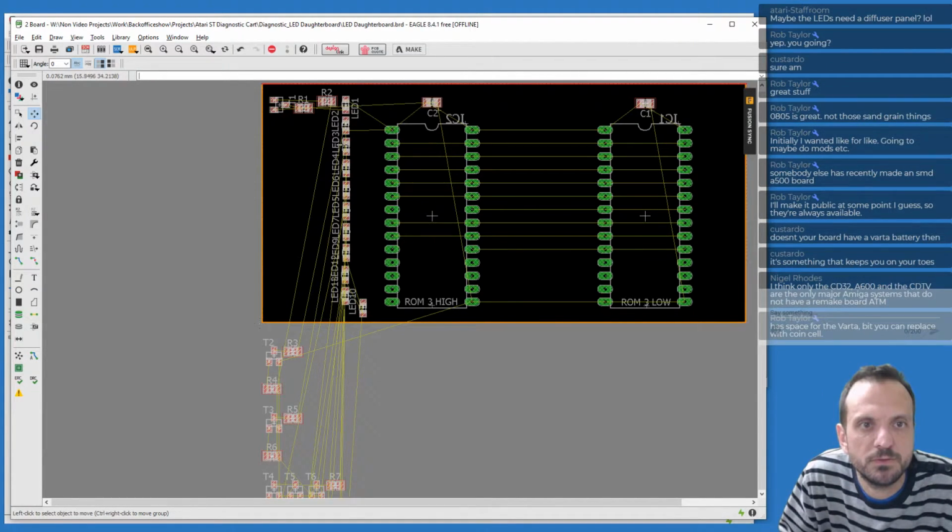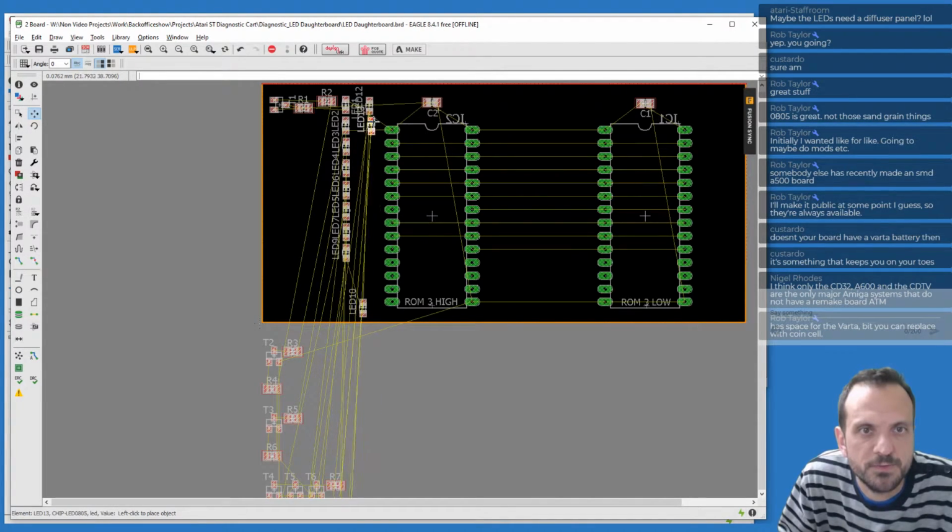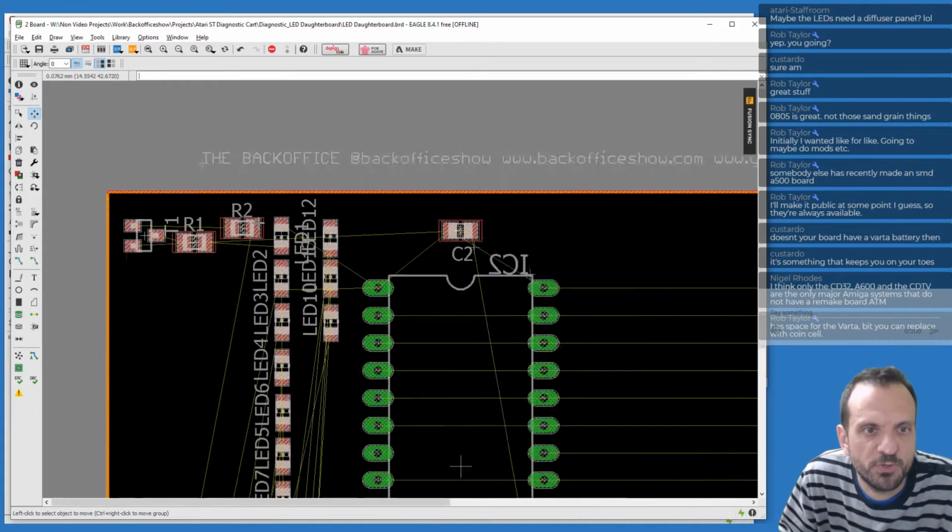1, 2, 3, 4, 5, 6, 7, 8. So we can go with 2 rows. I think that's what we're going to end up with, is just 3 rows. So let's just put them in the right order now then.